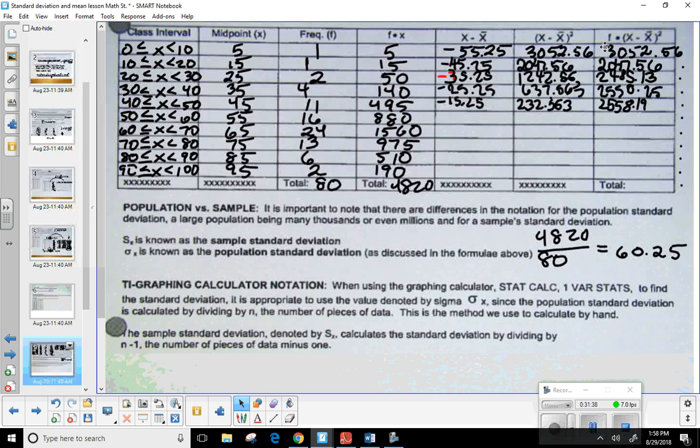All right, we've only got a couple rows left. 50 to 60. Okay, Libby? All right. Okay, so a midpoint of 55. We want to subtract the 60.25. Oh, that's okay. Is that a negative 5? Yeah. 0.25. Okay, perfect. And then that.